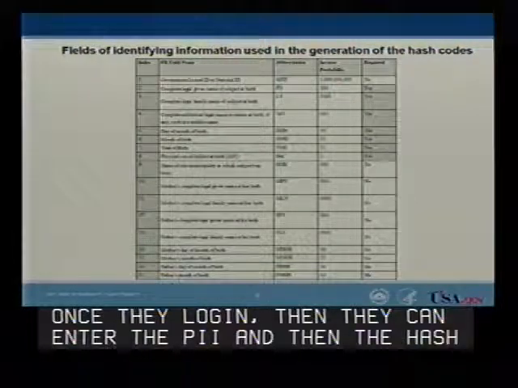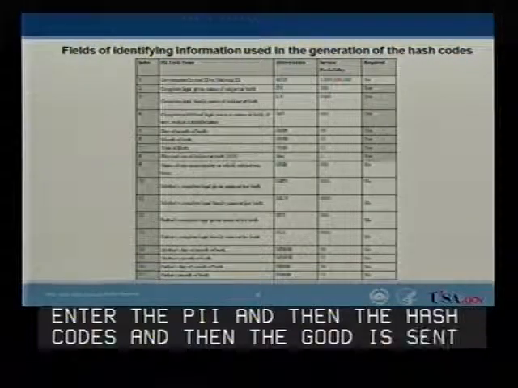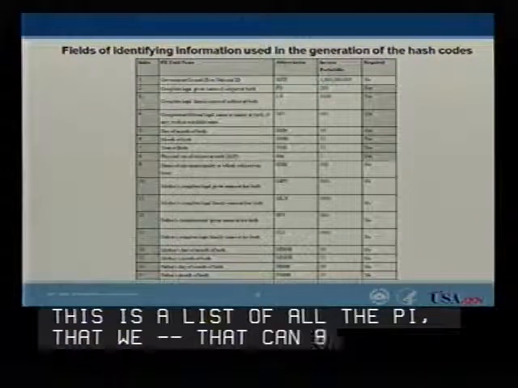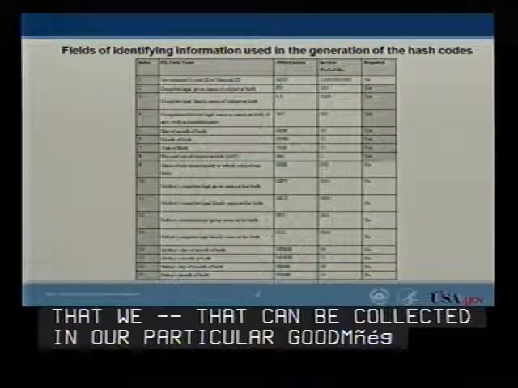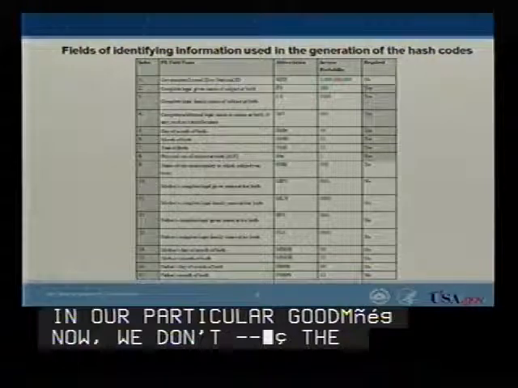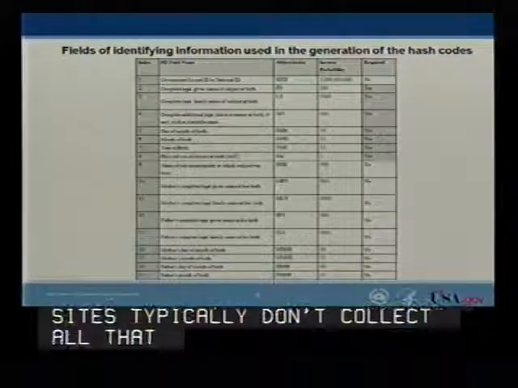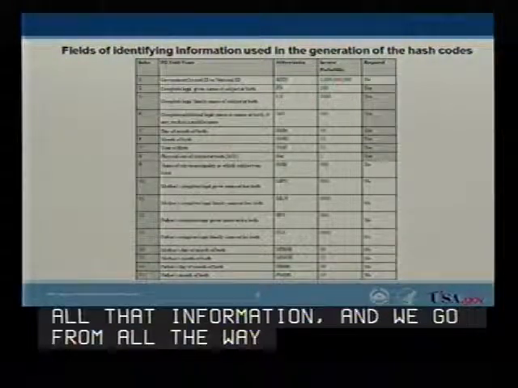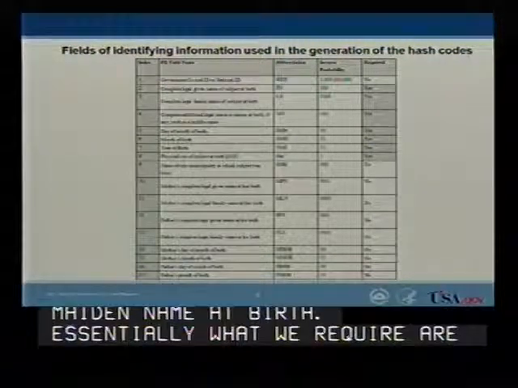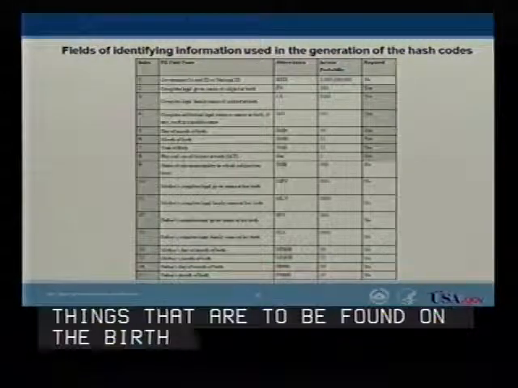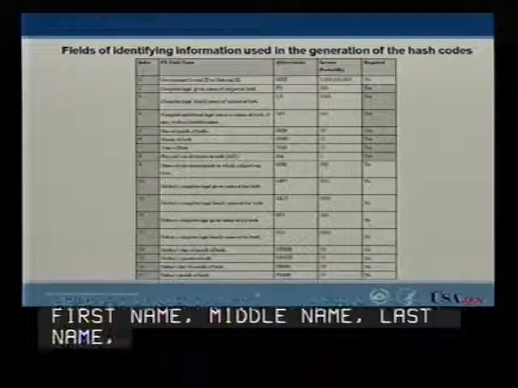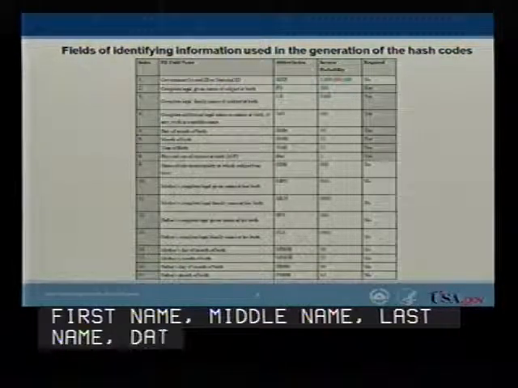Okay, so this is a list of all of the PII that can be collected in our particular GUID system. Now, these sites typically don't collect all that information. We go all the way to the mother's maiden name at birth. Essentially, what we require are things found on the birth certificate: first name, middle name, last name, date of birth, year of birth, and so on.